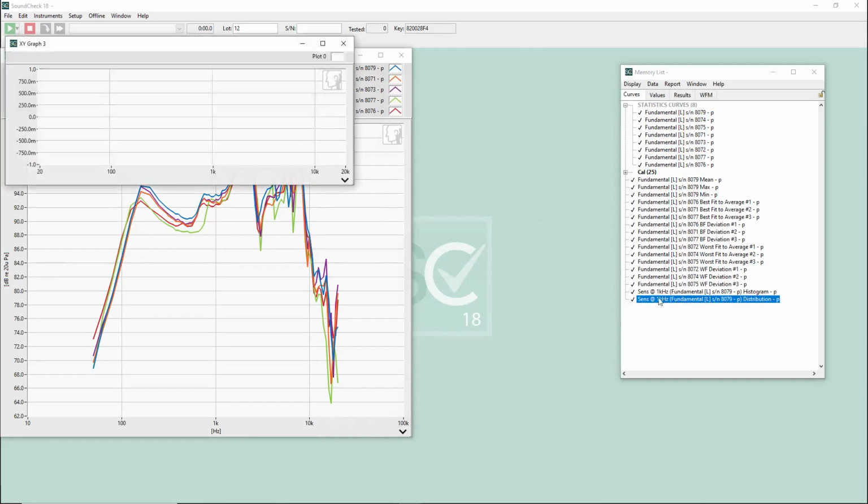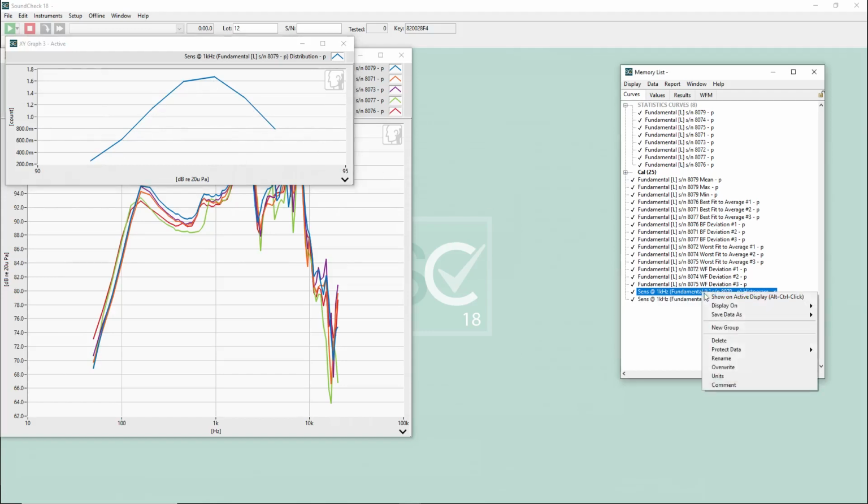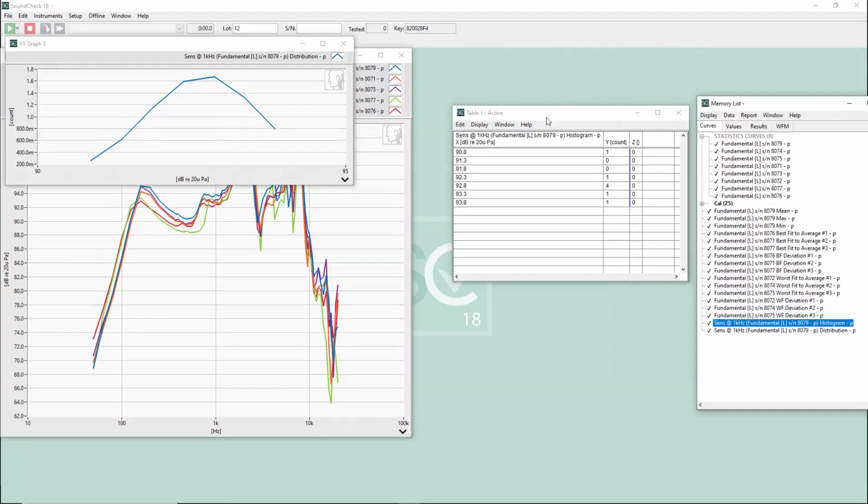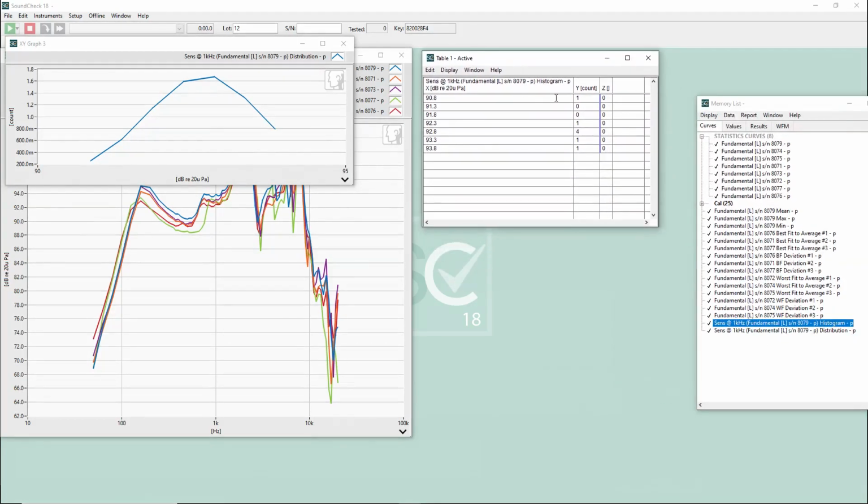First, we'll look at the distribution. If we zoom in a little bit, we can see the overall shape. If I view the histogram on a table, I can see the x values with 0.5 between them and a count for each of the y values.